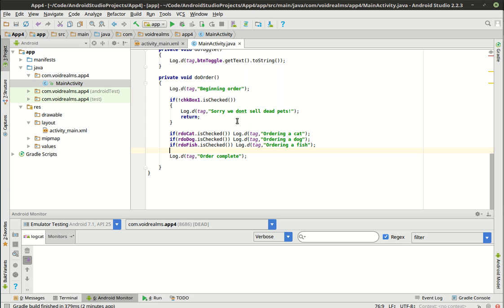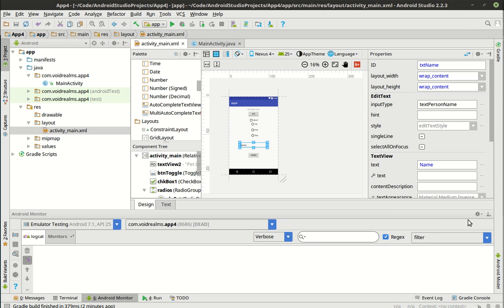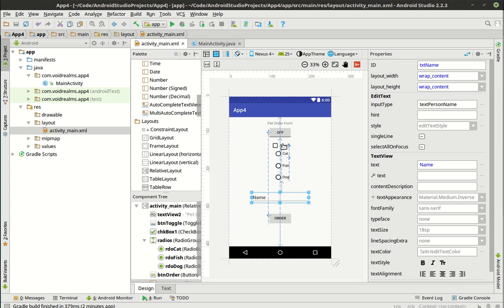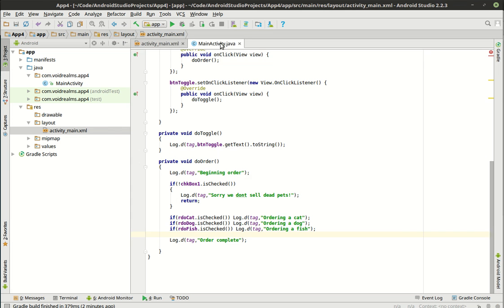And there's an easier way of doing that, but just for simplicity's sake, this is a very entry-level tutorial. So we're just saying, we're going to begin the order. If the checkbox is not checked, we do not sell dead pets. Because remember, in here, do you want it alive, yes or no? Because some pet stores will sell you dead mice for your lizards. And then if the cat is checked, we're going to order a cat. If the dog is checked, we're going to order a dog. If the fish is checked, we're going to order a fish. Now, that's a little misleading. It's a radio button, but is checked.